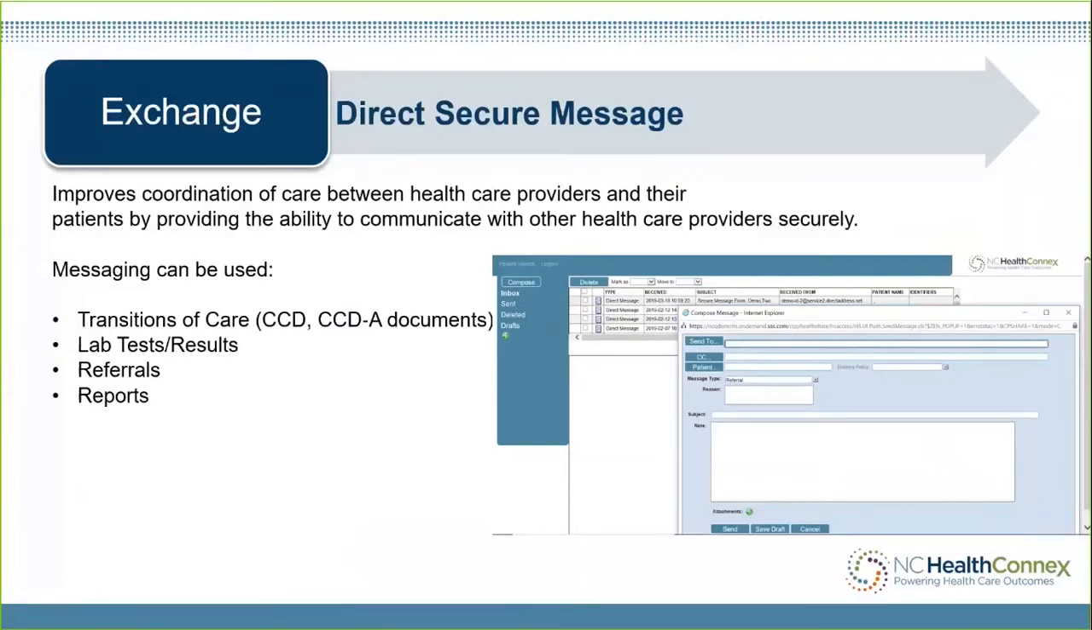A use case that we heard from some of our top users: a family physician uses DSM to communicate with other providers, and they take the documents they receive and upload them into their electronic health record. And then a large health system that we work with stated that they receive benefit as there is no cost associated with direct messaging.